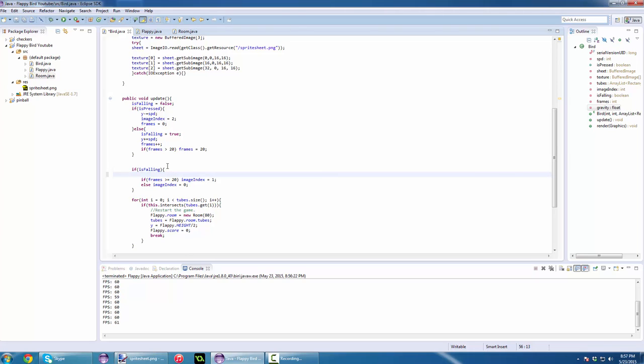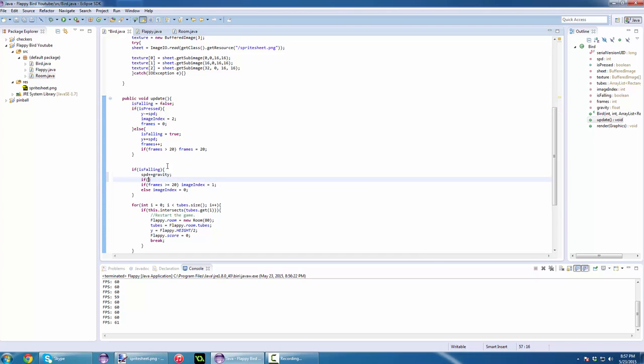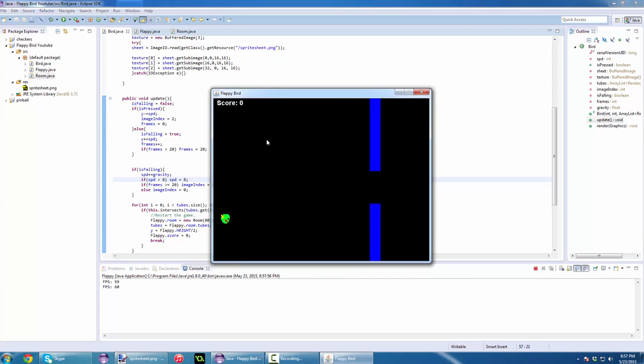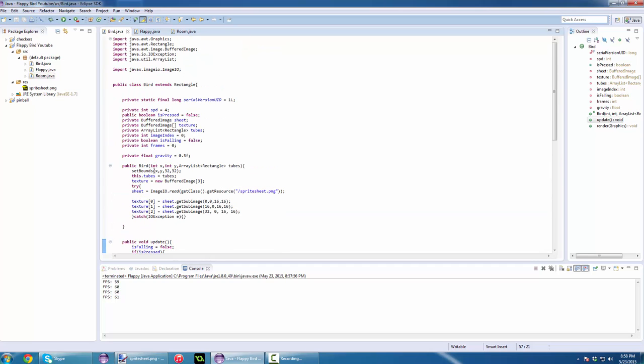Here, if it is falling, speed plus equal gravity. This line of code is going to limit the speed. So if our speed is greater or equal to 8, speed is equal to 8, no, only greater of 0. Let's see. This is not gonna work because our speed is int. This has to be a float, right?